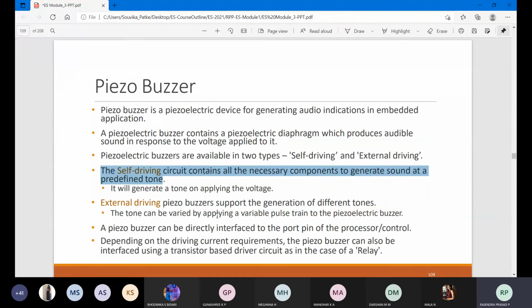An externally driven piezo buzzer supports the generation of different tones. The tones can be varied by applying a variable pulse train to the piezoelectric buzzer. So high pitch, low pitch, medium pitch, that also you are able to select. Okay, my voice should be very loud, so for that you have different sound alarms. My voice should be very low, it should consume very little power, so for that type also we have different commands.